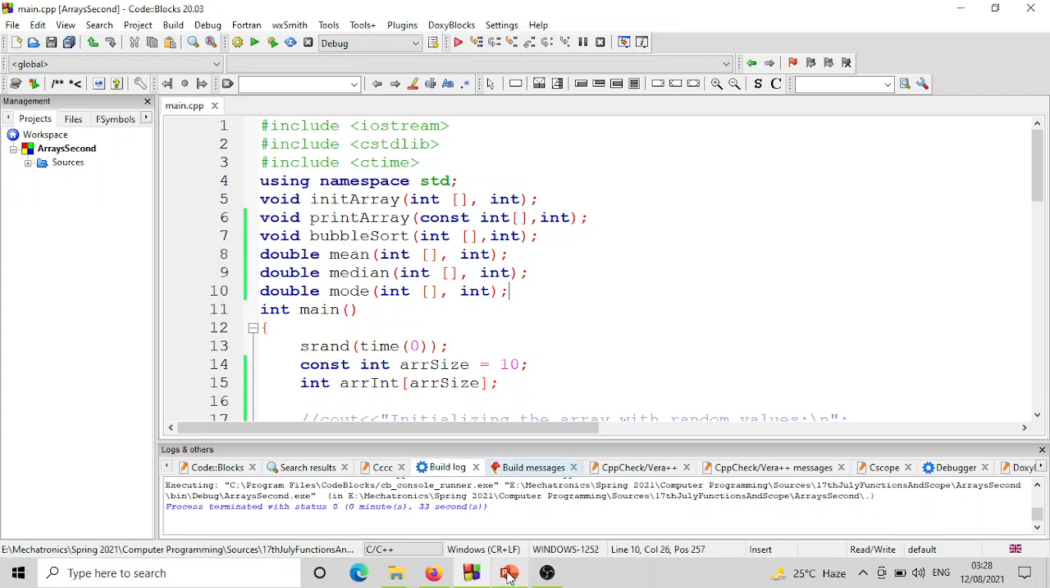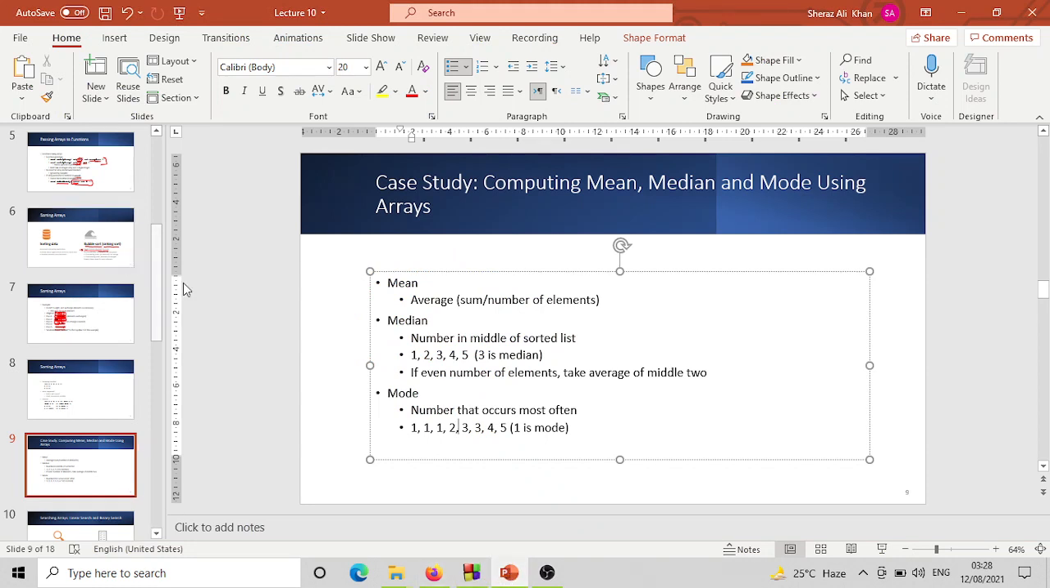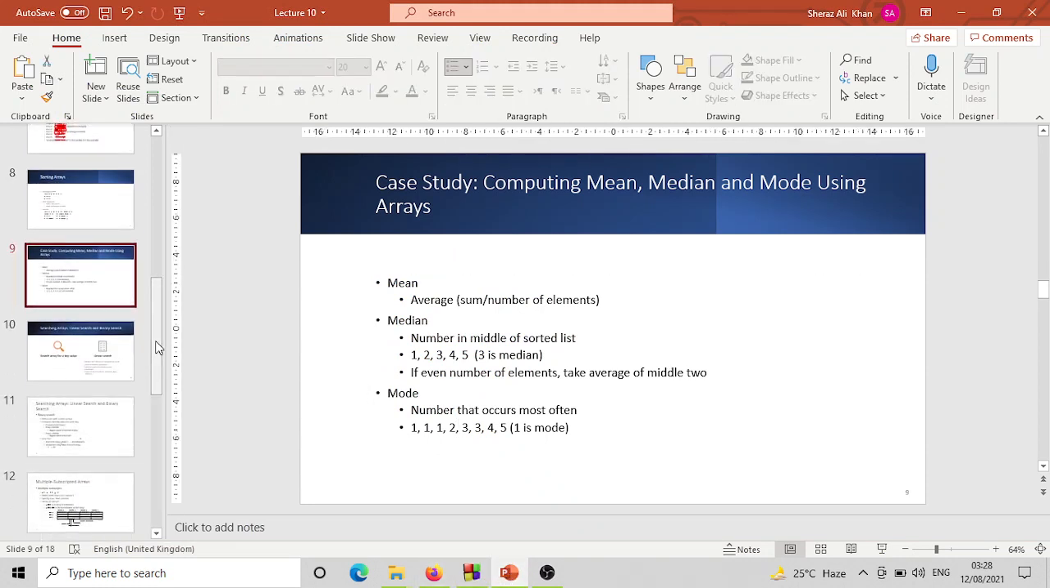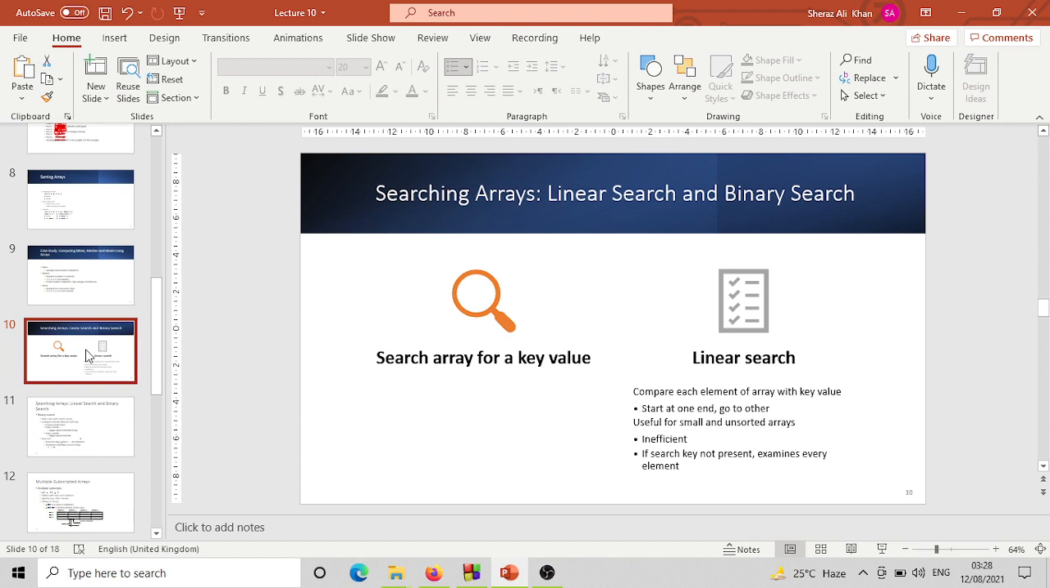Next, I guess we will talk about, let me see. Next, we have to talk about searching arrays. We'll briefly talk about searching arrays and then we'll talk about multi-subscripted arrays. For now, this is enough, I guess.